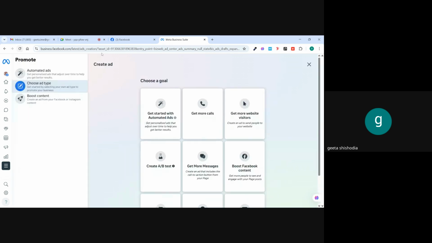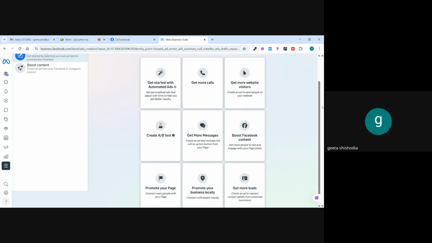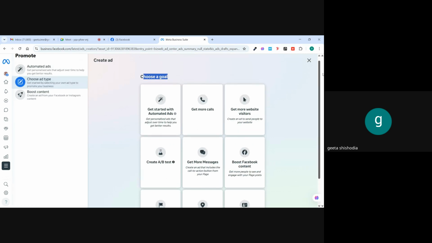As I told you yesterday also, the first and very basic step is to choose a goal. What do you want to achieve with this ad? Why are you running the ad? You should ask yourself why you are running these ads, or more precisely, what you want to achieve by running this ad. You have several goals over here, and you have to choose the most appropriate one.